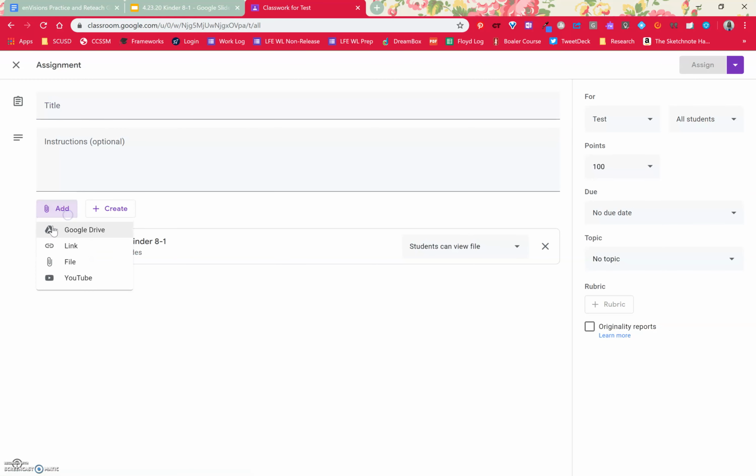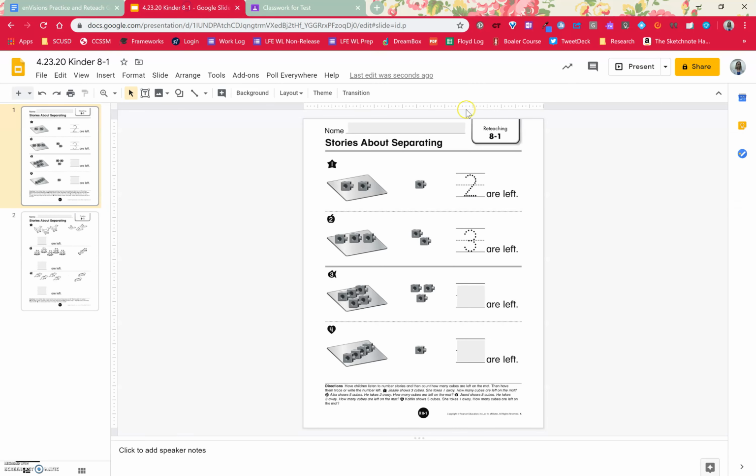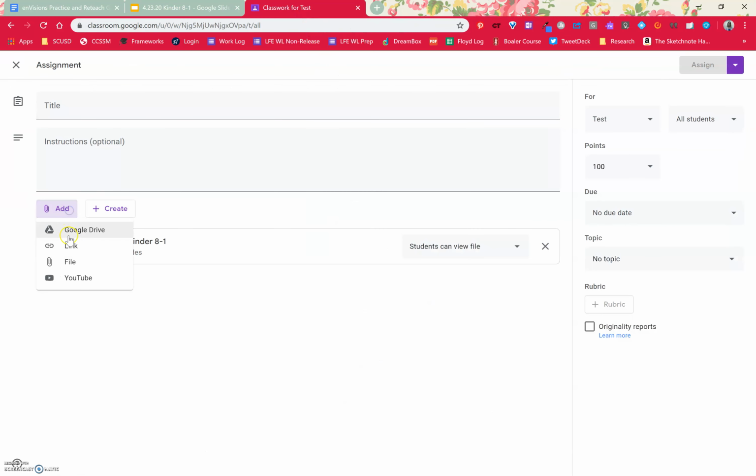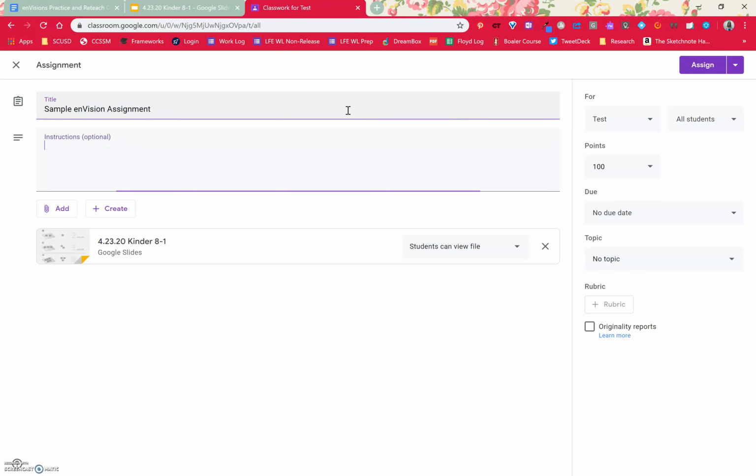Just to be clear, you could also do this by putting the link, which is what I was going to do the first time, and then I changed my mind and decided to show you how to do it through Google Drive instead. But it is possible that you could click share and copy the link and then add from the link here. Now I need to also decide, let me just show a sample enVision assignment. Please complete, come back to classroom to click submit.